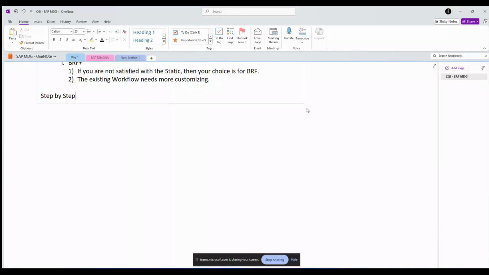I also have a stand-up note for this particular thing. So in today's session, we'll be capturing how to create the BRF Plus workflow. And when I say step-by-step process, it includes both the SAP GUI system as well as the BRF Plus interfaces as well as the NWBC. So there are many components that are involved.